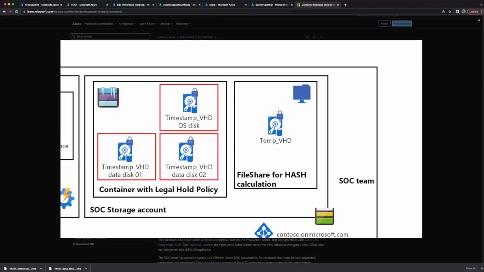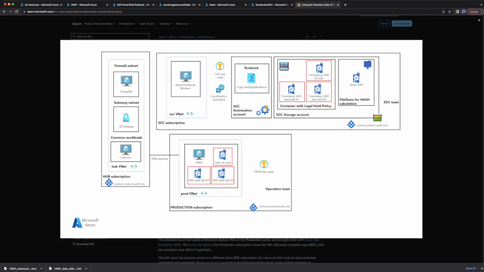There's also a file share, where the script is going to temporarily copy the snapshots, and then we're going to be using that file share to create the hash for the snapshots. And then finally, those hashes are going to be saved in the key vault that we just covered.